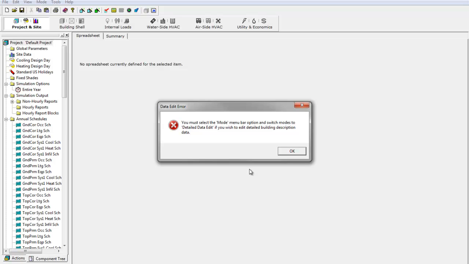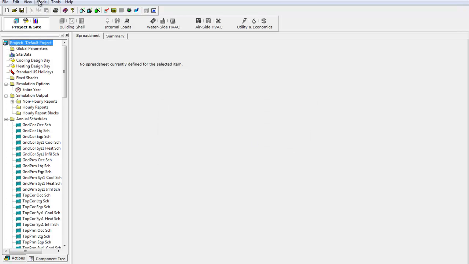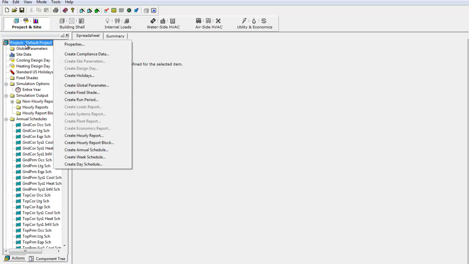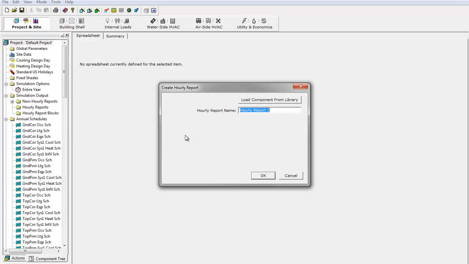Okay, so this is good. We see that we are not in detailed data edit mode right now. That means we're still in the wizard mode and it doesn't want us to edit any of this stuff because the wizard already put all this in for us. This is good because you might run into this sometimes when you're doing eQuest. Very nicely, it tells us exactly what to do: select mode and go to detailed data edit. Good. Now that we're there, we should be able to create an hourly report.